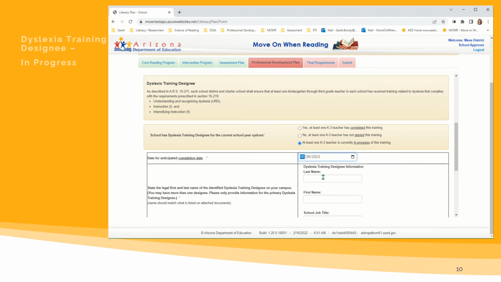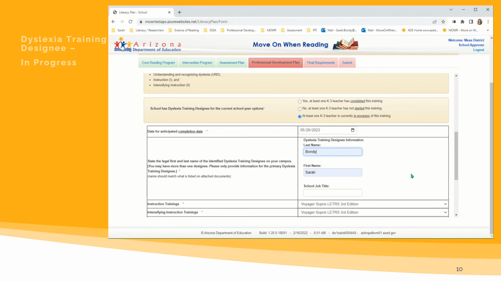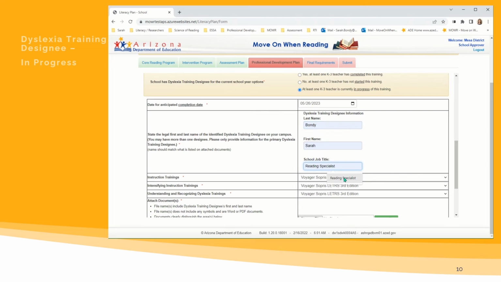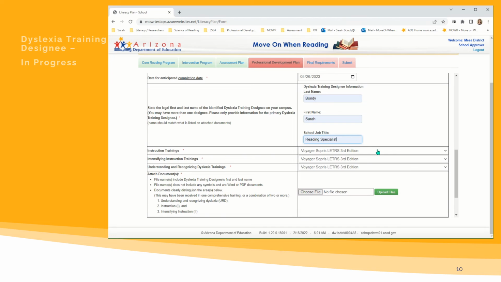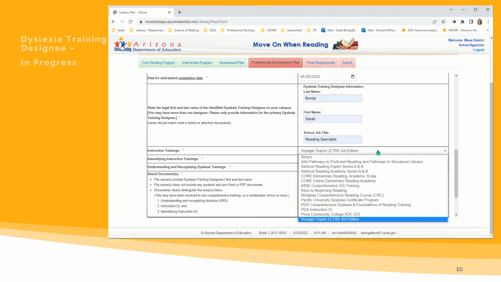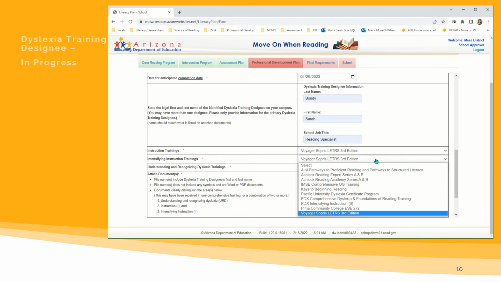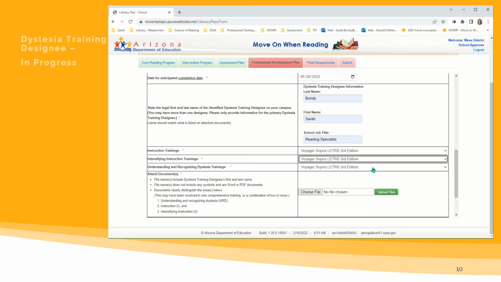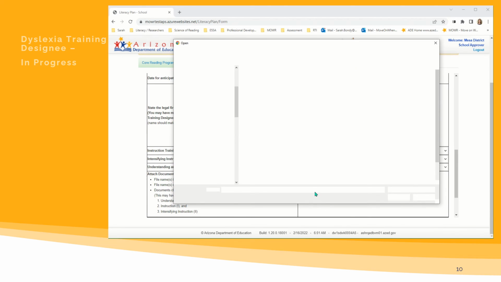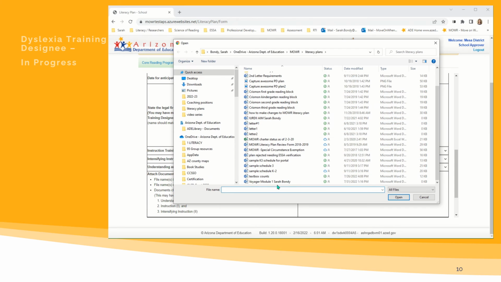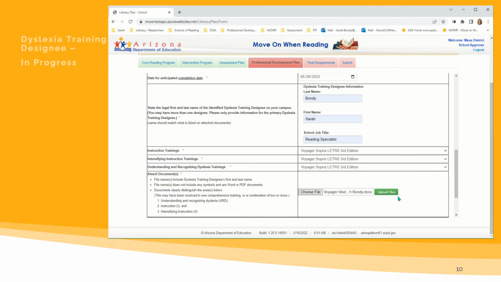Next, enter the legal first and last name of the identified DTD on your campus and their primary job title. Use the drop-down selections for each instruction, intensifying instruction, and understanding and recognizing dyslexia trainings which are in progress. Finally, upload any certificates already earned for one or more of the completed trainings.